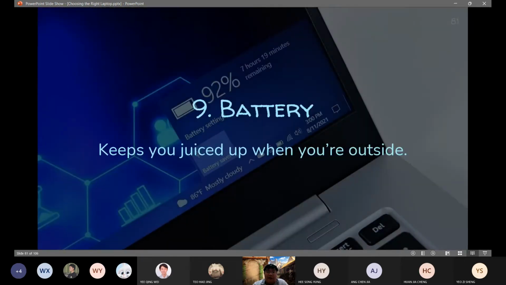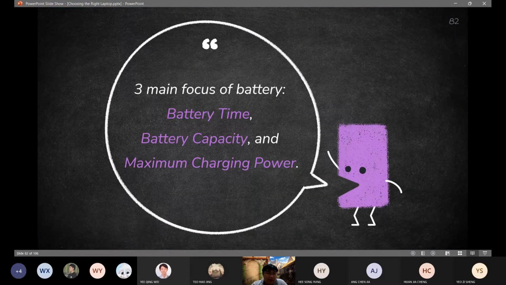Another one is battery. Battery is also quite important here, if you have no charger around. There are actually three main focuses of the battery. The first one is battery time. The second one is battery capacity. And the last one is maximum charging power.